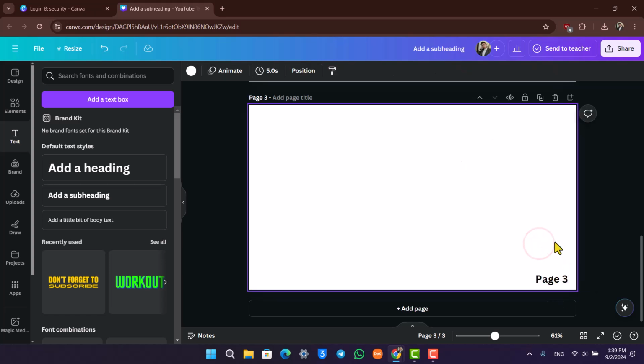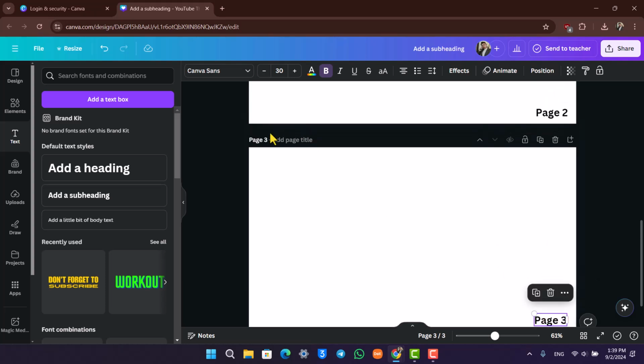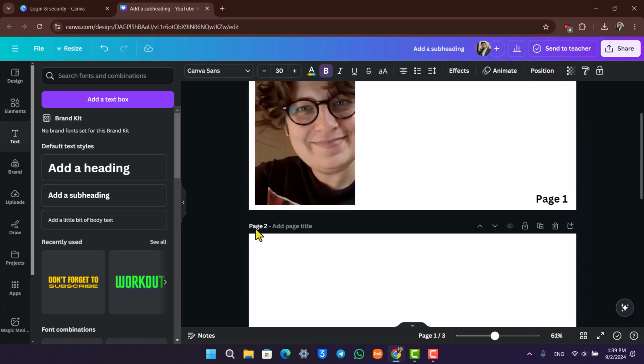You can do this manually, or if you don't really need to write within the document, the page number will also be written on this particular title.